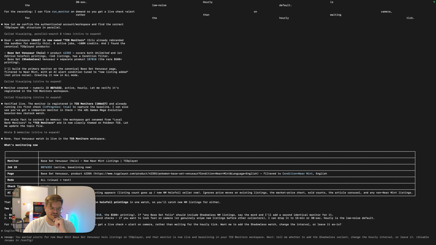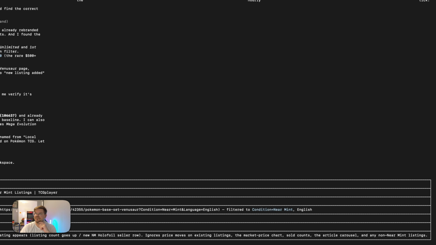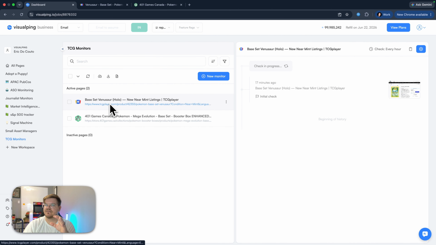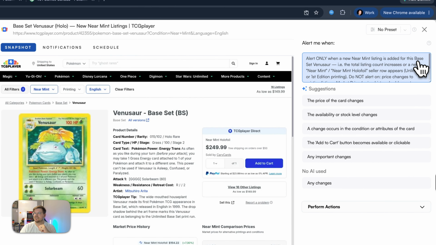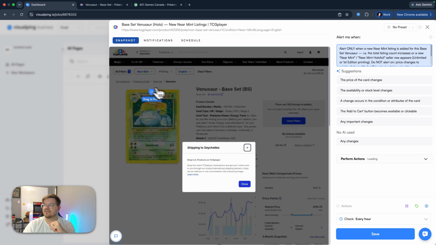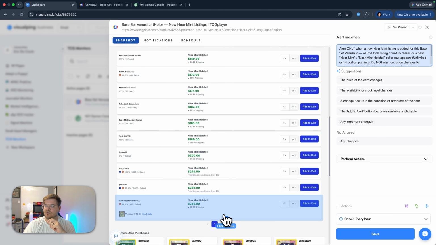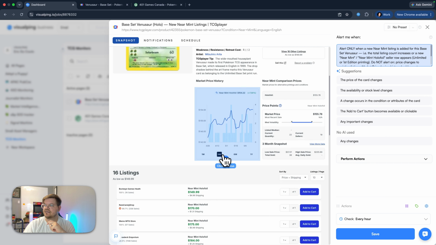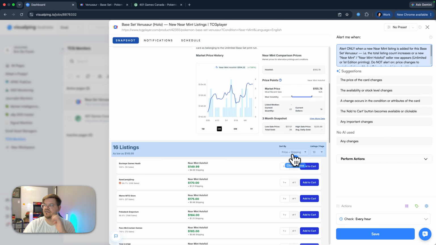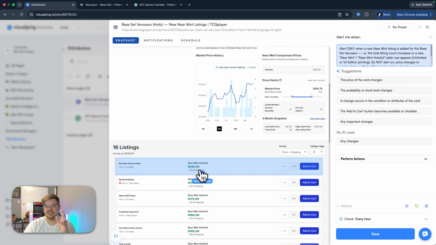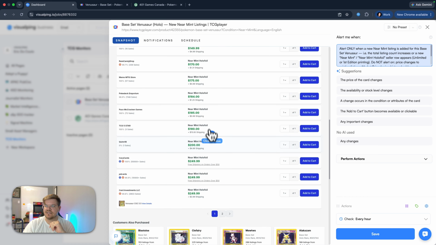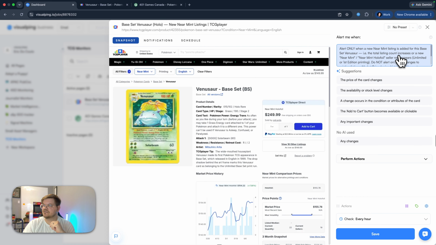So let's go into our Visualping dashboard. You can see here, base set Venusaur Holo, new near mint listings. Great, we did specify near mint. If we look at the job settings here, you can see that there are two filters, and there's a number of them in stock. We'll be looking at just page one, which is fine. This is sorting by price, lowest to highest, so if a new one does come in that's cheaper than the 149, or if it slots in the middle here, we'll get notified, which is great. That's the idea. It's going to check every hour and looks good.